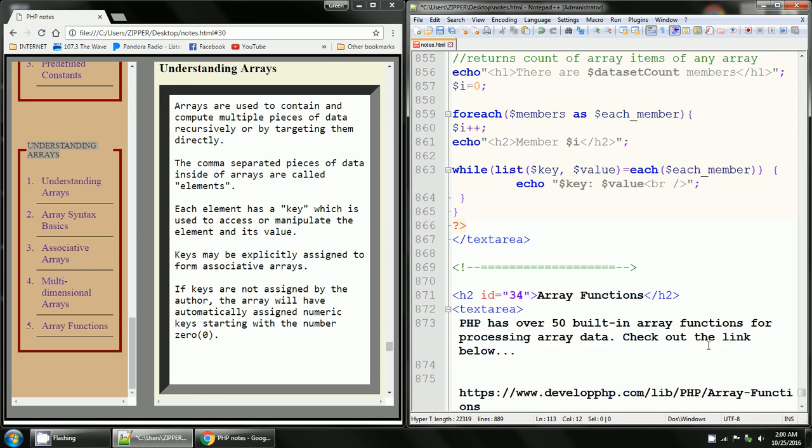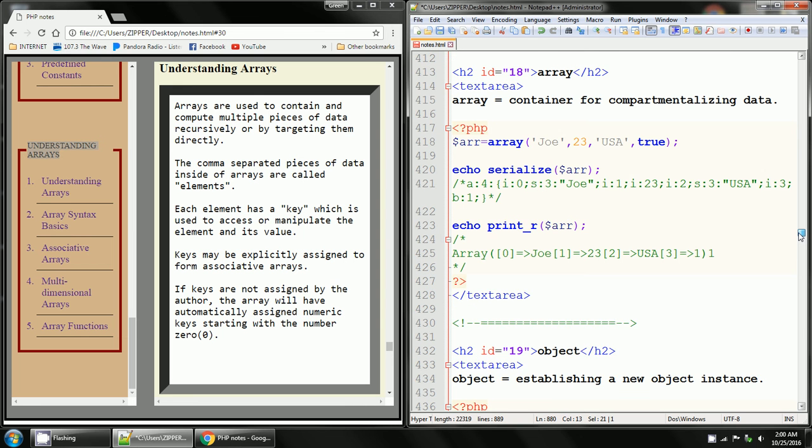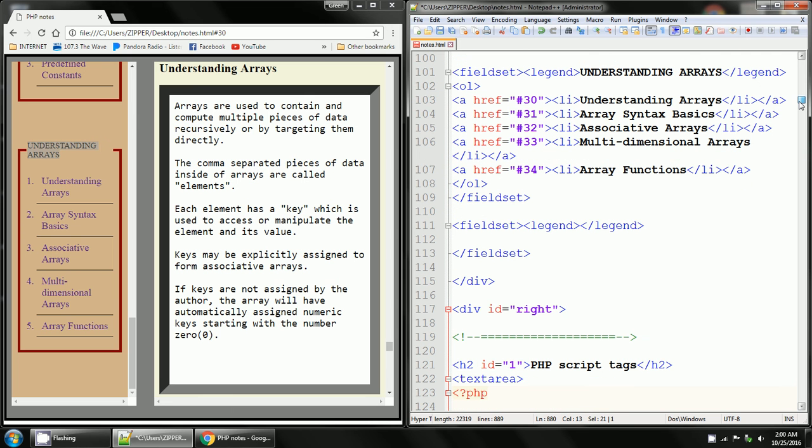I like to keep these all the same. Wow, I'm getting tired. That's what I have inside of my H2. Copy that. Go back up. Where is it? And put that in my legend.